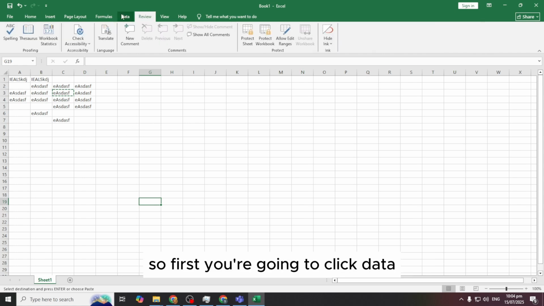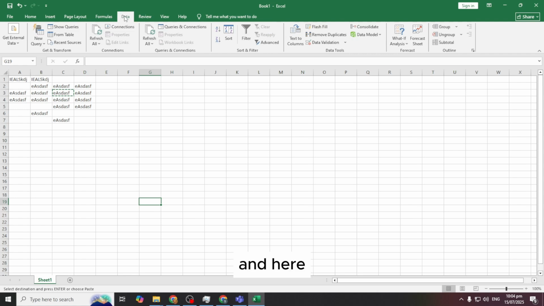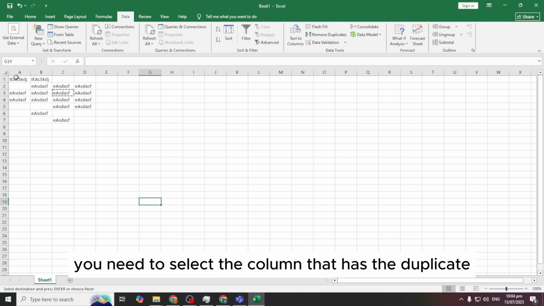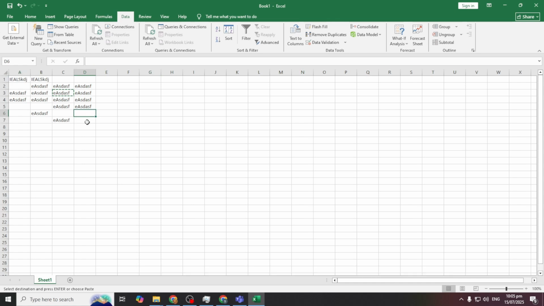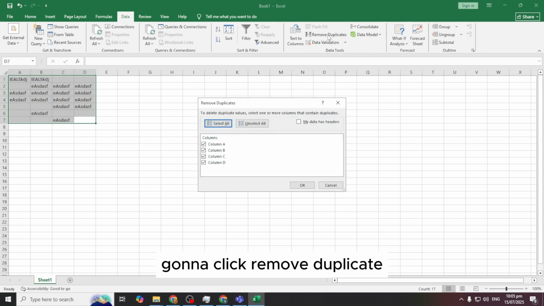So first you're going to click Data, and here you need to select the column that has the duplicate. You're going to click Remove Duplicates, and now we're going to click OK.